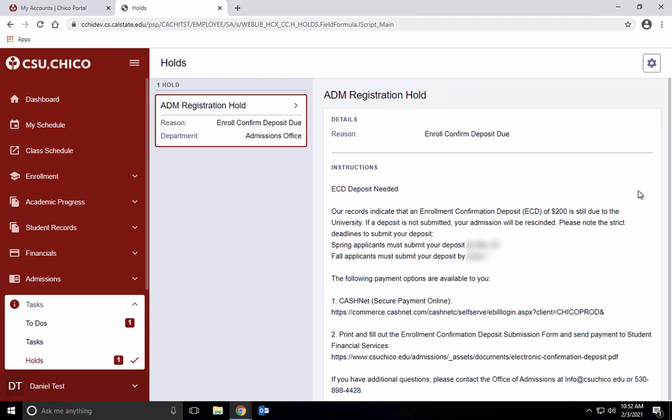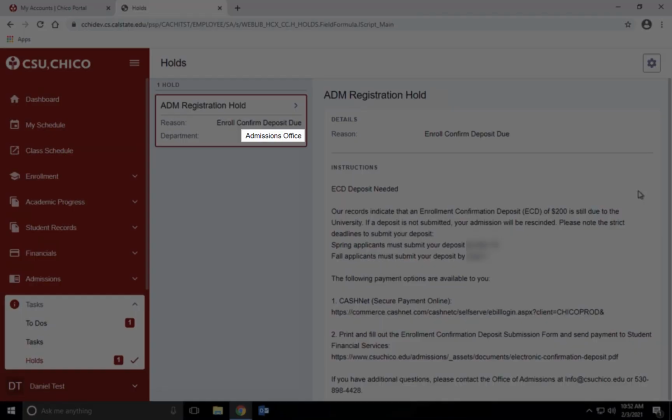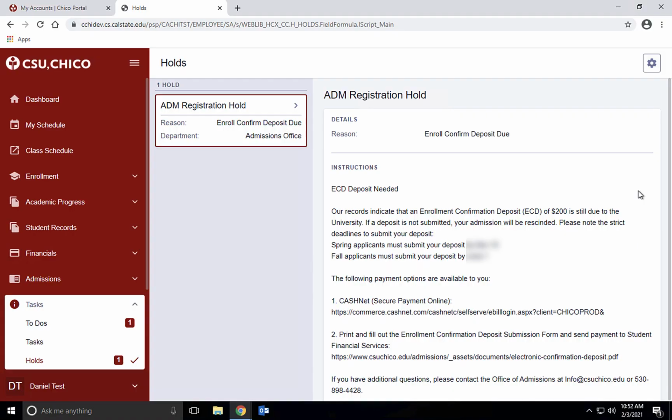The hold on this account is an admissions hold, which was placed because this student has not yet paid their enrollment confirmation deposit. To remove this hold, the student will simply need to pay this deposit. Please refer to our video on how to accept or decline admissions for more information about the enrollment confirmation deposit.